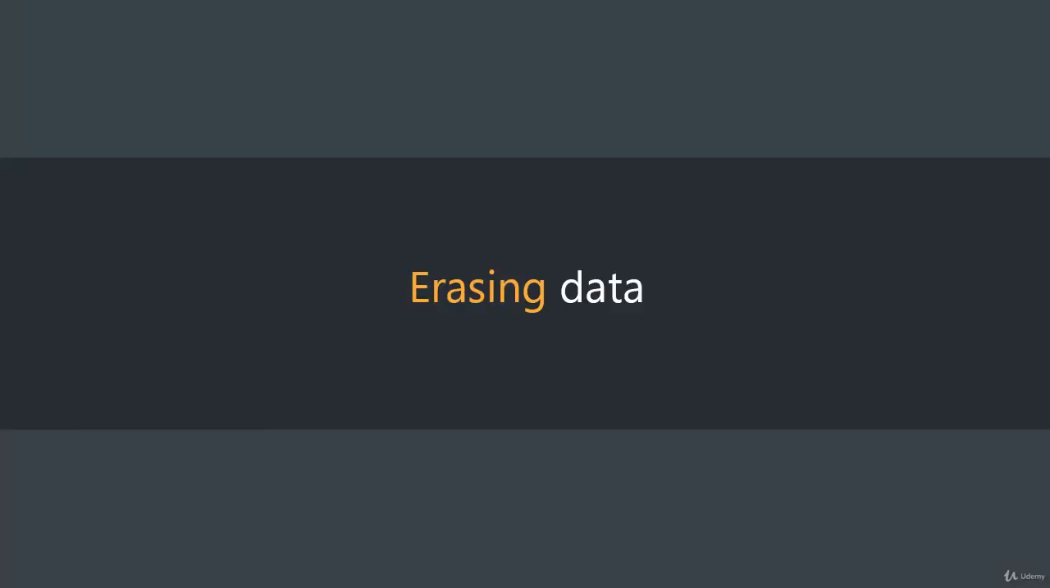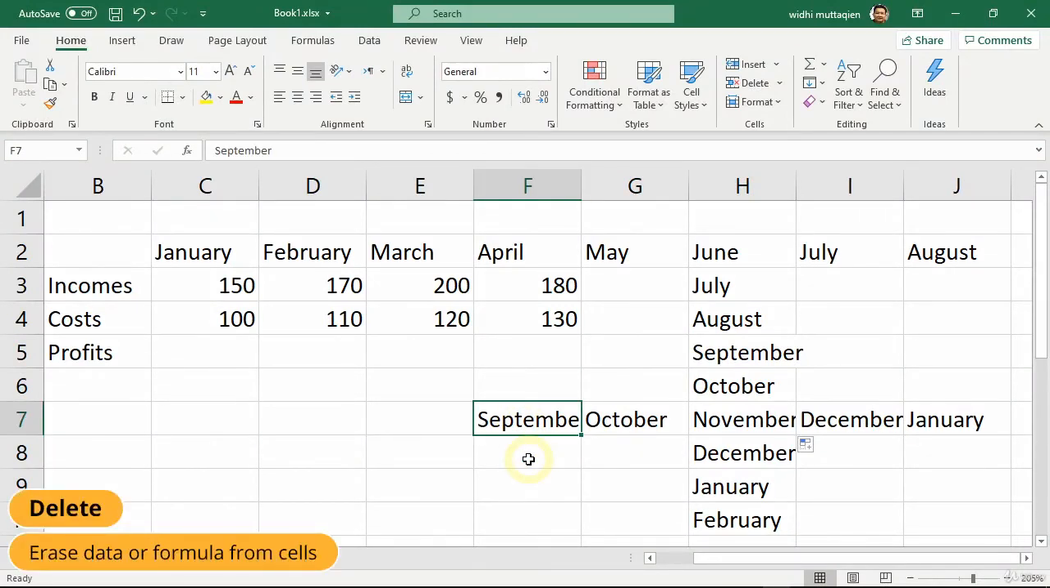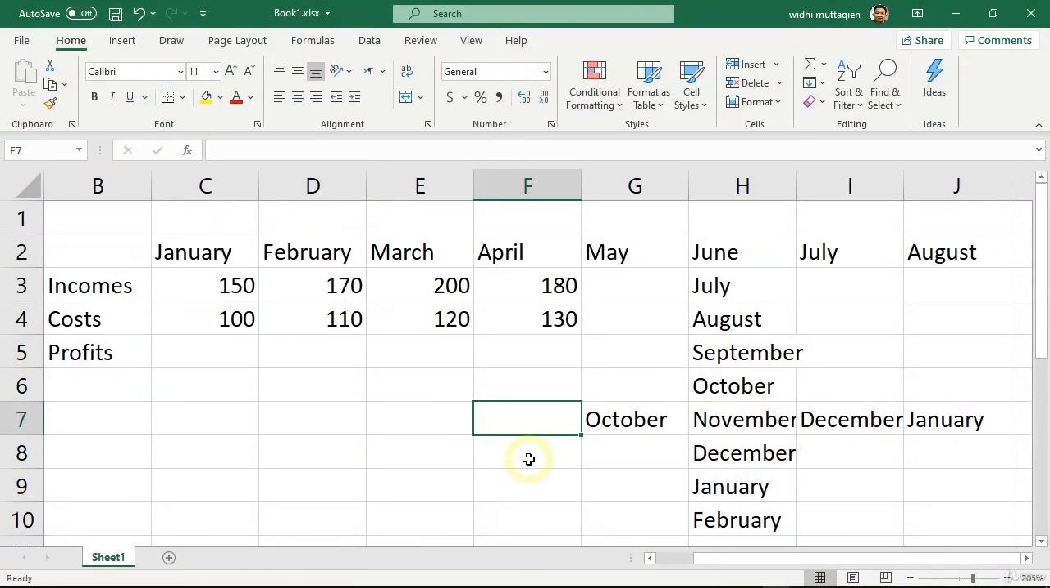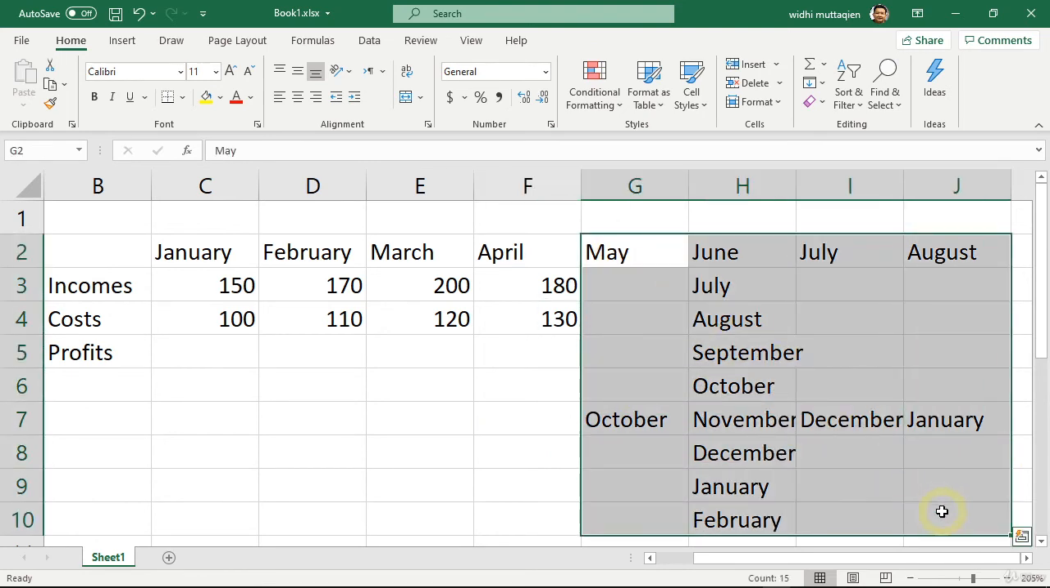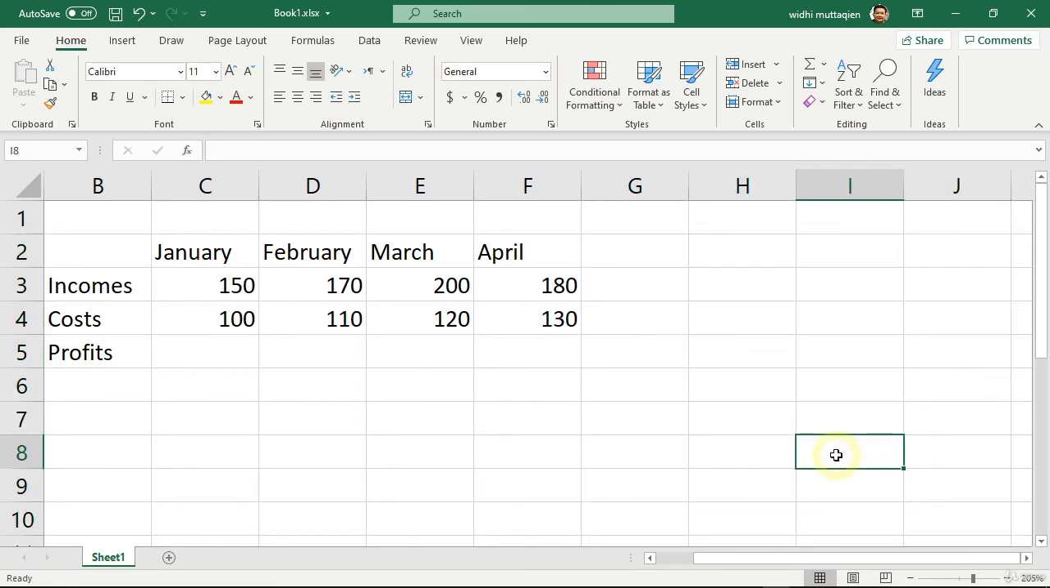To delete data or formulas that we don't need, just select the cell, then press the delete button. To delete several cells at once, you can first click drag to make a selection, then press the delete button. All the data and formulas in these cells will be deleted.